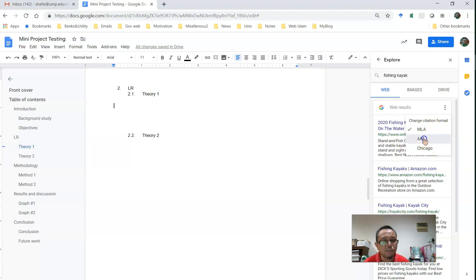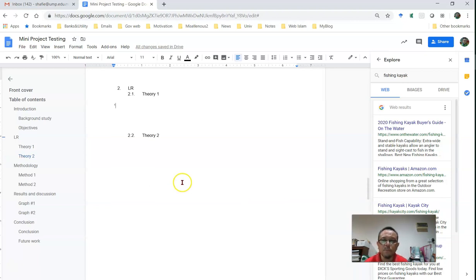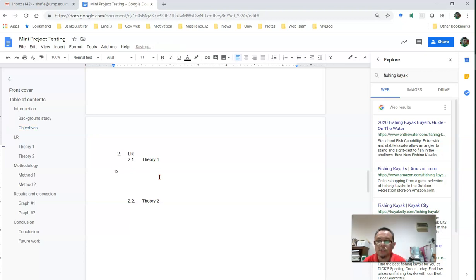For example, I choose APA, and then we go to cite as footnote. Okay, cite as footnote. There, a small icon appears, and the reference regarding that particular website or that particular research appears at the bottom of that particular page. Okay, so for example, I think it's better we put some dummy words here.